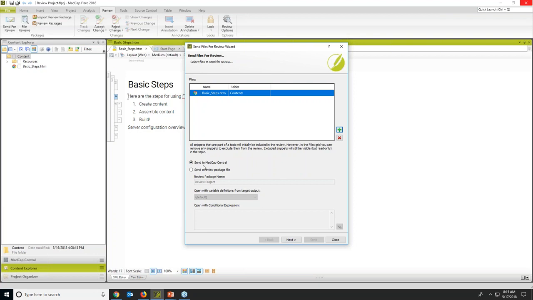Oh, I also want to point out, here we've got two new radio options in the Send for Review. Before, we didn't have this Send to MadCap Central option. We only had Send a Review package. This is what you would use if you were sending a file for review using Contributor, which is a desktop tool. But we're focusing on this new browser-based way, so we're going to send it to MadCap Central. So I'm going to click Next.